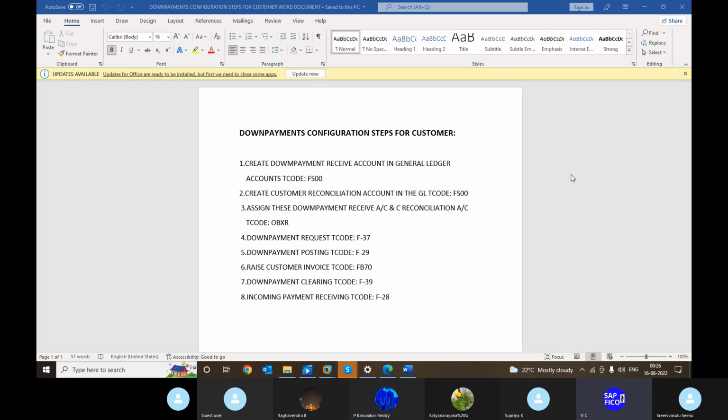Okay, right. Before we raise the down payment posting, we need to raise the down payment request in transaction code F-48. Why do we need to post the down payment request? That is the most important question, right?